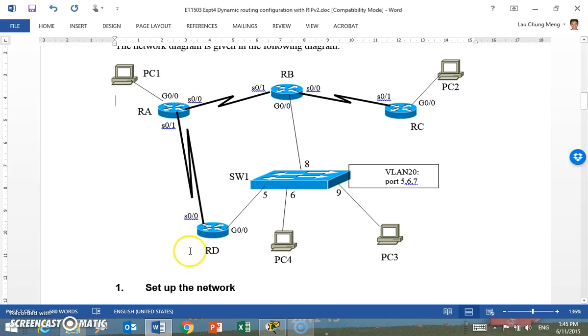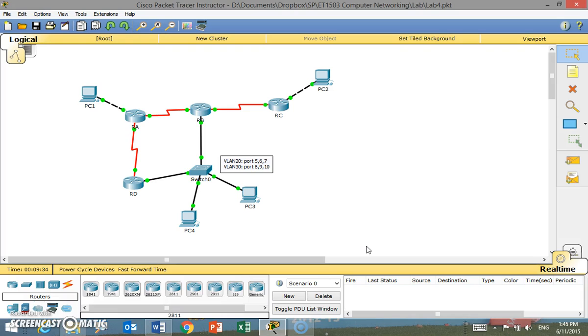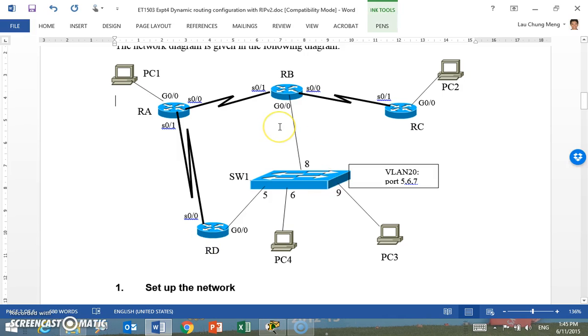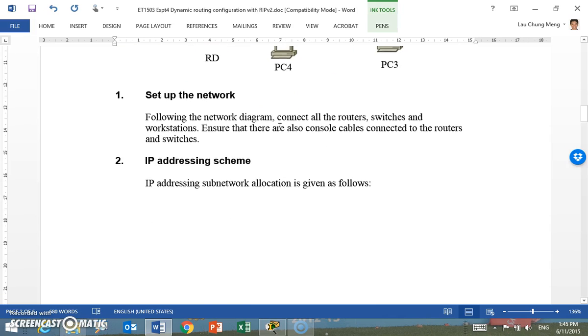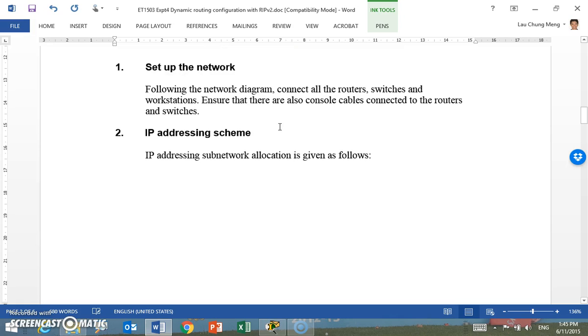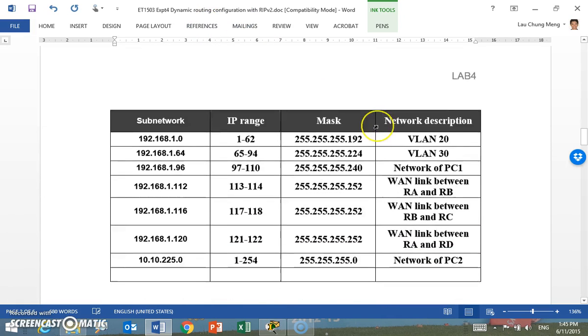So we have RA, RB, RC, RD, and similarly we have PC A, B, C, and D. One switch and 4 PCs. One switch and 4 PCs. So the network has been set up. Let's look at the addressing scheme now.